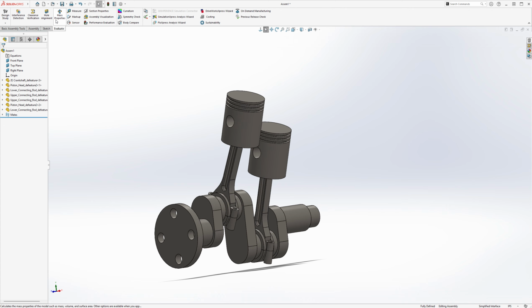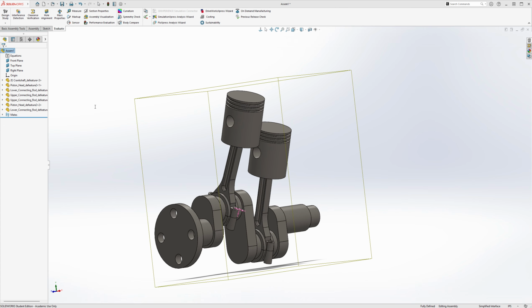So let's go to evaluate, mass properties, and then what are we looking for? Looking for center of mass in inches. So for my center of mass, my x is 0.59, my y is 1.33, and then my z is negative 6.73. I'll repeat that again. The x is 0.59, the y is 1.33, and the z is negative 6.73.